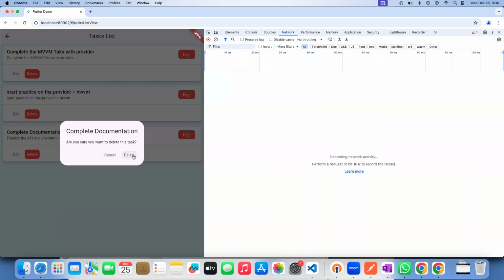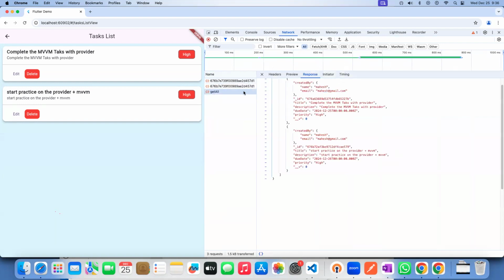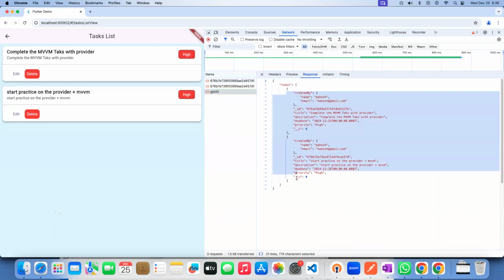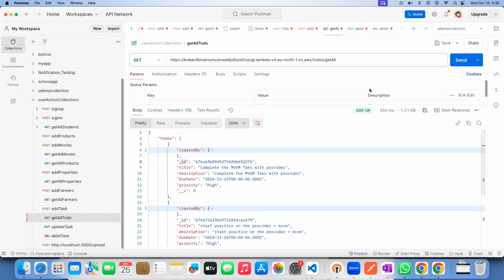Create, delete, click on delete, call the API. Now we can see this API is called and deleted successfully. After success, again call the get all. Now you can see two objects are there. Again we can see in the get all in Postman also, two objects are available. Now clear? So in this video we covered the whole delete action, deleting the to-do and everything.